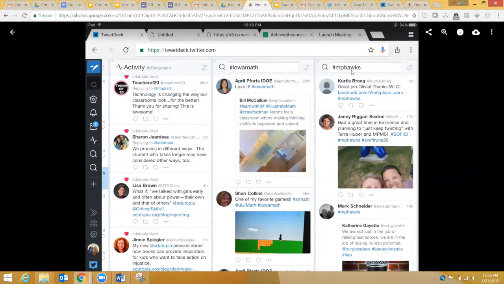Hashtags are a way to tag tweets to allow them to be seen in one column or by other users. For example, if I want to tag a tweet to bring it to the attention of my colleagues at Mid Prairie High School or in the district, I mark it with our district hashtag, #MPHawks. Then I can go to the #MPHawks column and see what my colleagues are tweeting about.